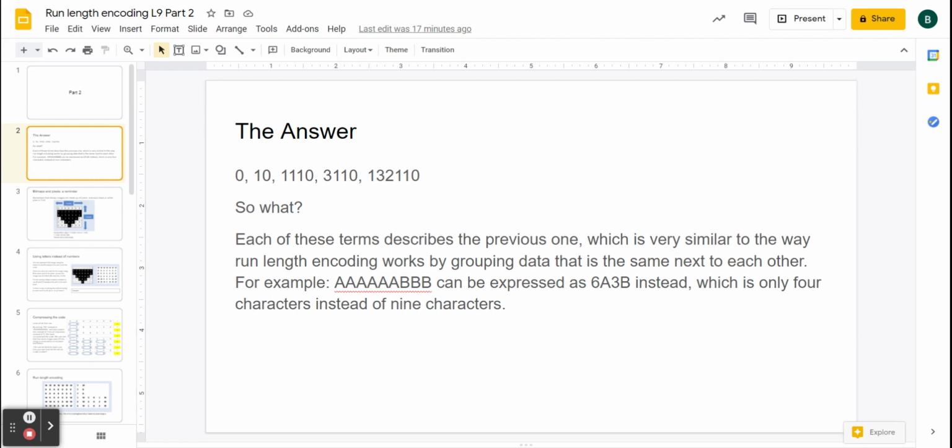So the missing number would be, so we've got 1, 3. We've got 2 1s and 1 0. Okay, so 1, 3, 2, 1, 1, 0 is the missing number in the sequence. So as I've just explained, the numbers obviously describe the previous one.